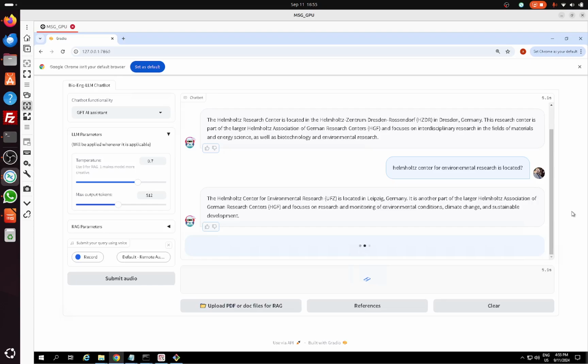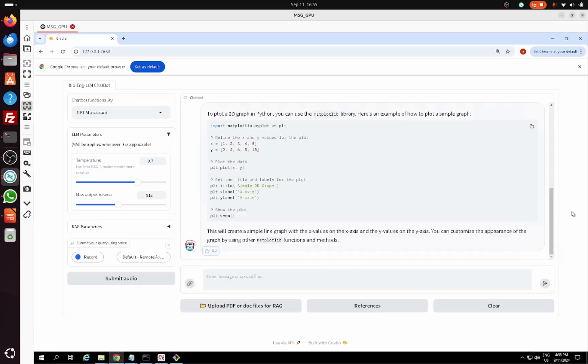Let's see how it responds. Yeah, this is the code that it generated, so you can copy this one and put it in your Python IDE and make use of it.